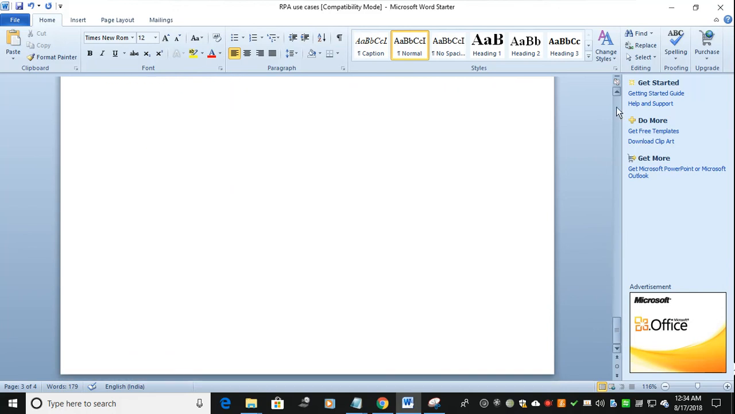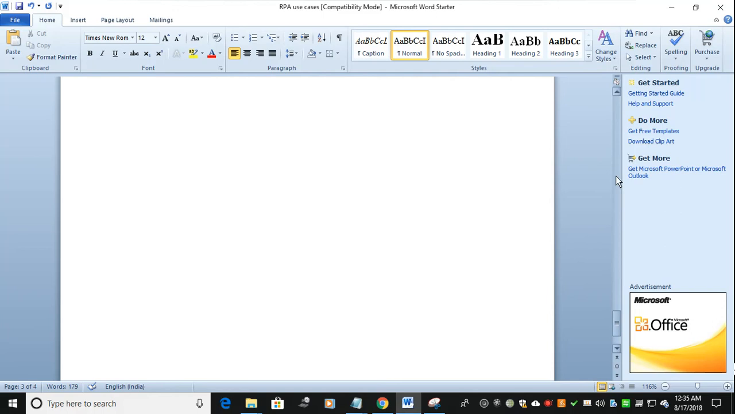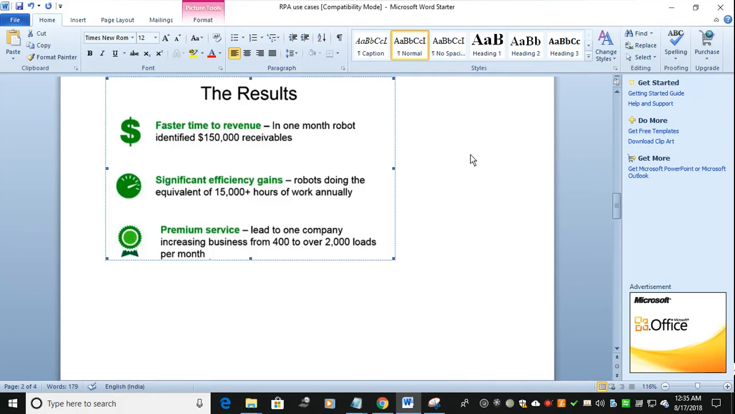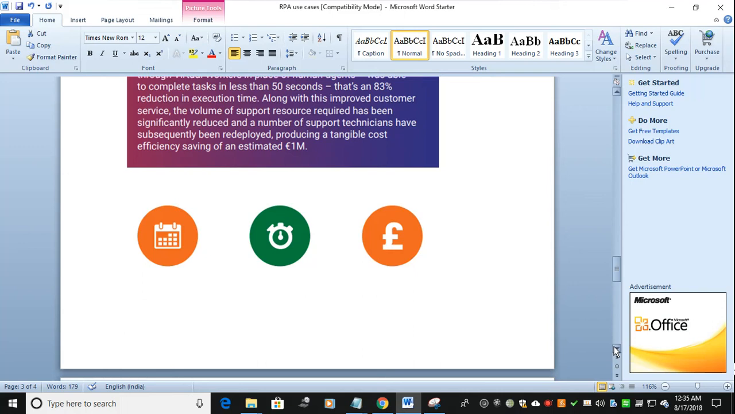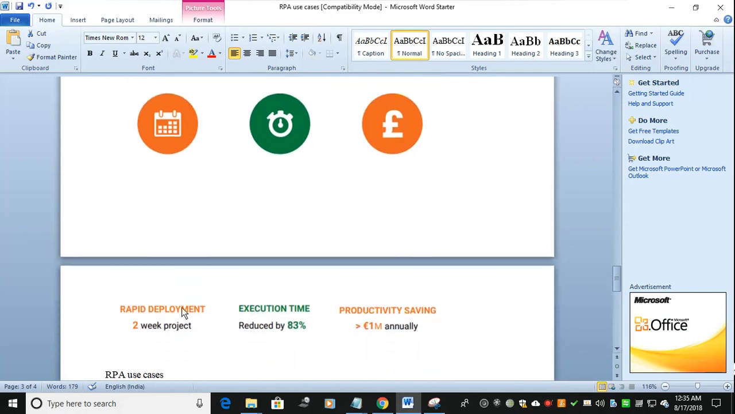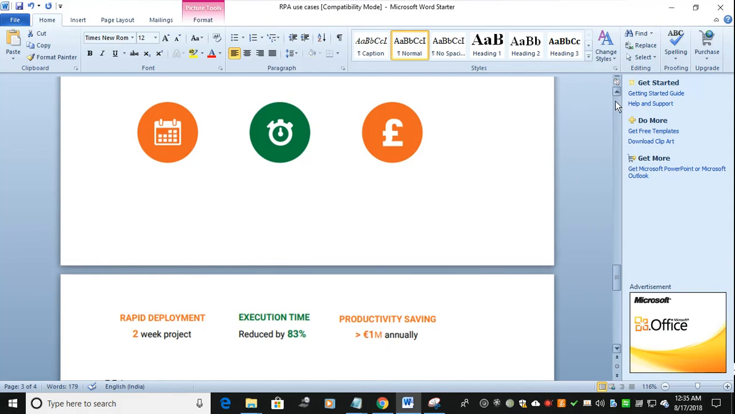That is the outcome. When you talk about outcome, it is your rapid deployment. What is the deployment you did? A 2 weeks project, execution time reduced by 83%, productivity saving 1 million annually. It's saving 1 million, because you are reducing your execution time, you deployed within 2 weeks, and you deployed n number of robots. So that is the reason productivity saving is 1 million annually. So you can use this type of RPA use cases when you create use cases.